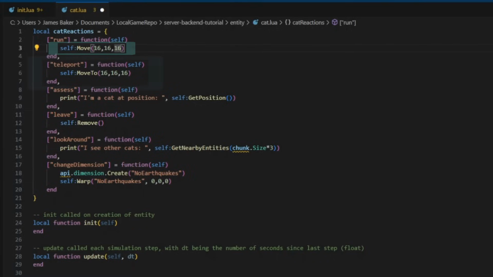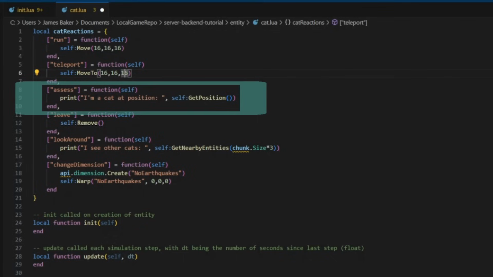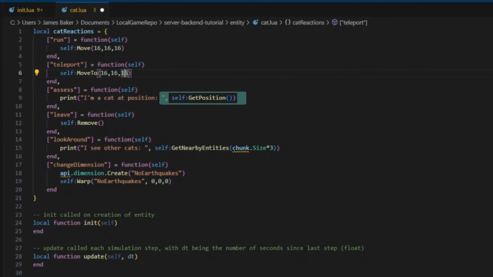does at each moment. Our second reaction, teleport, uses the self::move_to function. This could similarly be used in an update function for movement, but its xyz parameters are instead world coordinates, since they are calculated relative to the world's origin rather than the entity's current position. Our third reaction, assess, uses the self::getPosition function. This is just an informative function which returns a Lua table of the entity's x, y, and z world positions.